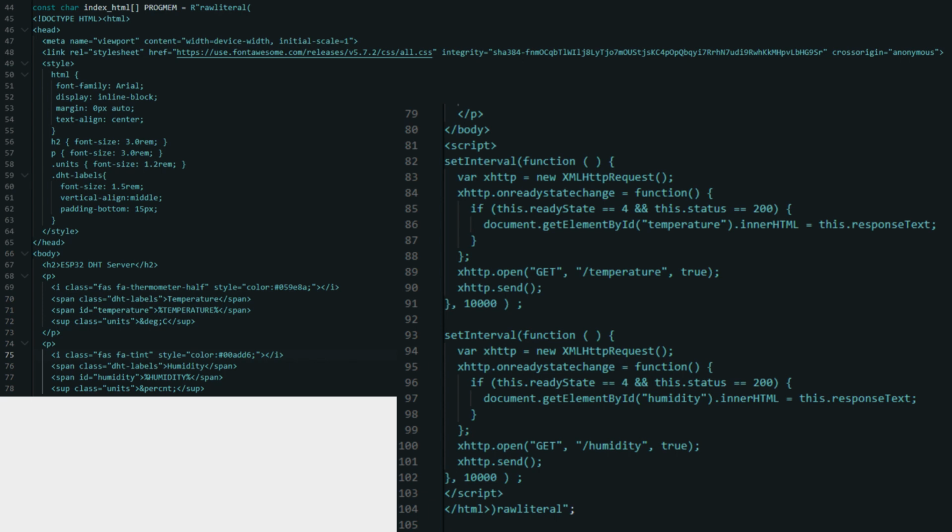JavaScript section. This script section contains JavaScript code to update the temperature and humidity values on the web page without requiring a full page refresh. Two setInterval functions. These functions repeatedly send XMLHttpRequests to the server to fetch temperature and humidity values. xhttp.onreadystatechange, this function handles the response from the server and updates the corresponding HTML element's content when the response is received.